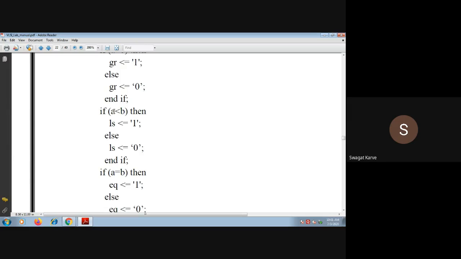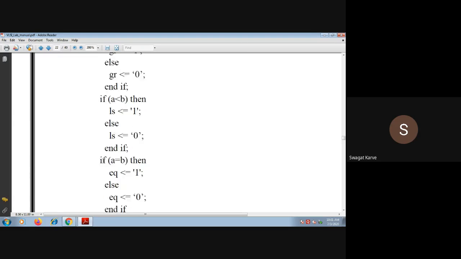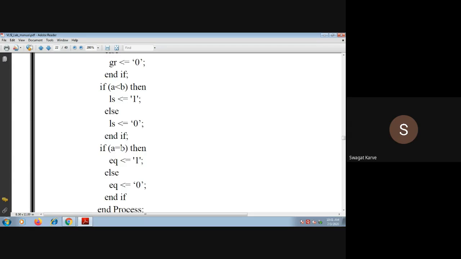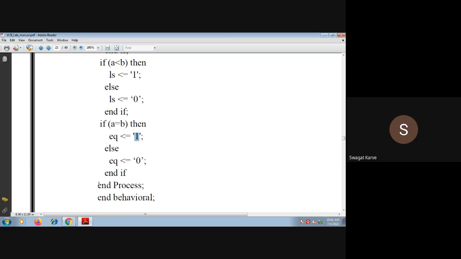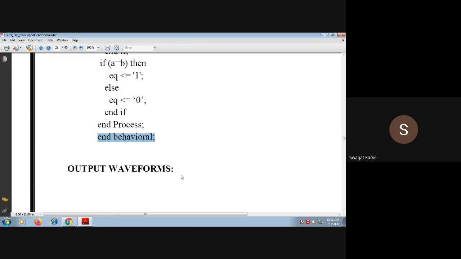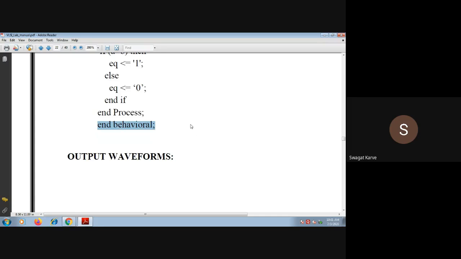Now it will again check whether A is less than B. No, this condition also is false. Then what will it do? It will assign less the value 0. Then again the compiler enters the next block. Then it finds, yes, A is equal to B, and it will assign equal to the value 1, and it will end the process, and of course end the architecture. In this way this code will get executed.